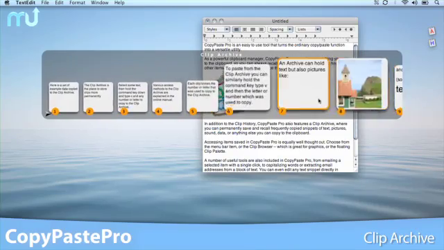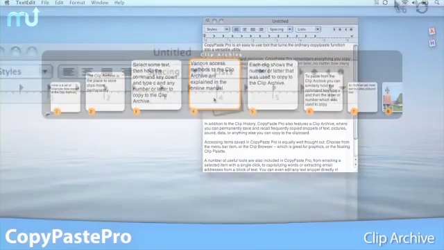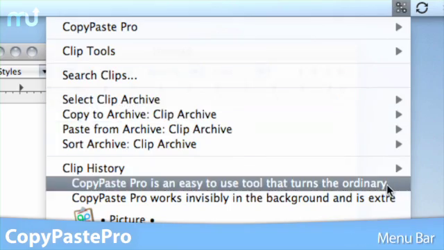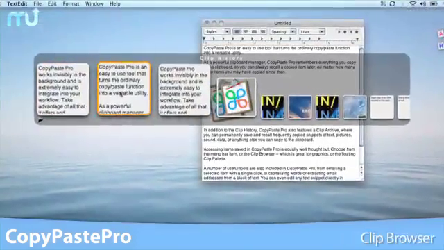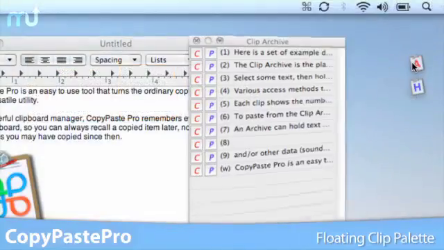Accessing items saved in CopyPaste Pro is equally well thought out. Choose from the menu bar item, or the clip browser, which is great for graphics, or the floating clip palette.